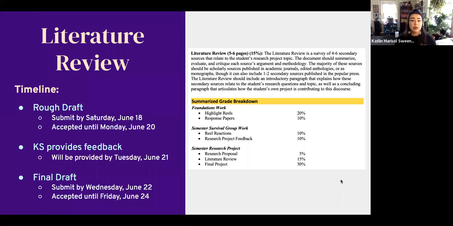And the goal here is that you really get the most in-depth feedback from me on this assignment to help you move from a rough draft to a final draft, okay? And then my goal is to provide you with the feedback on this literature review rough draft by Tuesday, June 21st. Time-wise, I'm not super specific, but the reason I say Tuesday is because depending on when you turn in this rough draft, right? If you turn it in on Saturday, there's a better chance you're going to get feedback from me a bit sooner.